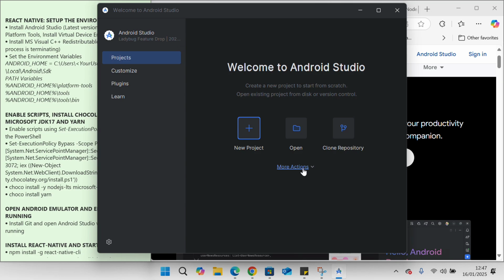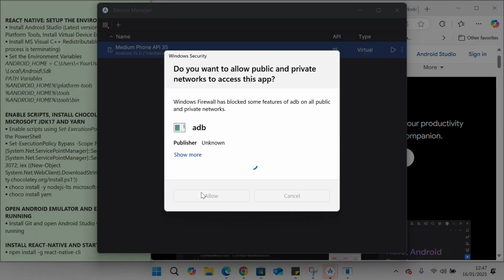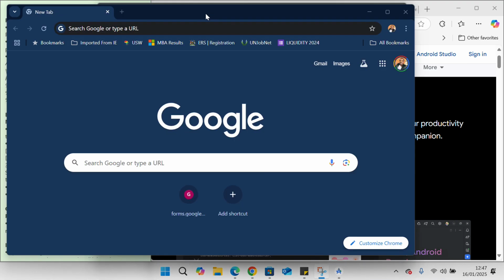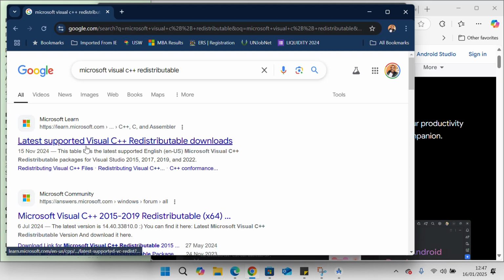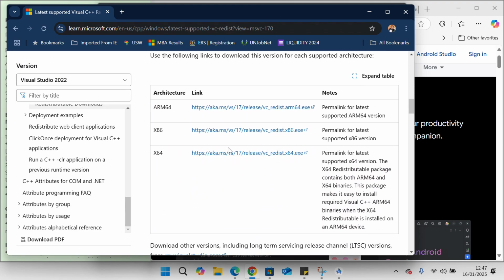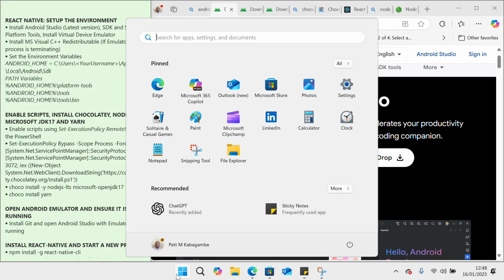So once we've installed those, the next thing is to install the virtual device manager, which we already have, medium phone, API level 35. But when we try to start it, we're getting this error of the emulator process has terminated. So to solve this issue, we go to Google and look for Microsoft Visual C Redistributable. We're going to install the version that works for our computer, depending on your PC. Once you install this Visual C Redistributable, it should help solve that issue of the Android emulator.